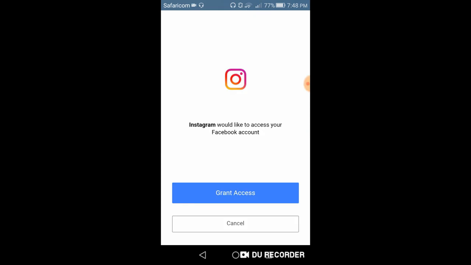So Instagram would like to access your Facebook account. Like I mentioned, all ads go through Facebook, and the billing will be done through Facebook, much as you're doing it inside the Instagram app. So I'll say grant access.